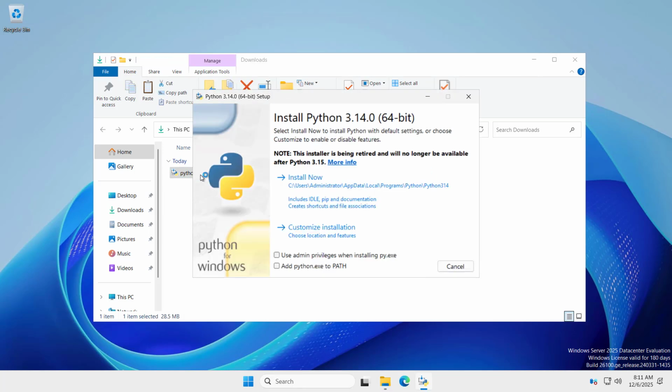I will double click on this and here you can see install Python or customize installation. Here we have these two checkboxes. So I will check use admin privileges when installing and add Python to the path. This is necessary. Adding Python to the path environment variables allows you to run Python scripts from any directory in your command line, and this is essential for seamless execution of Python commands and scripts.